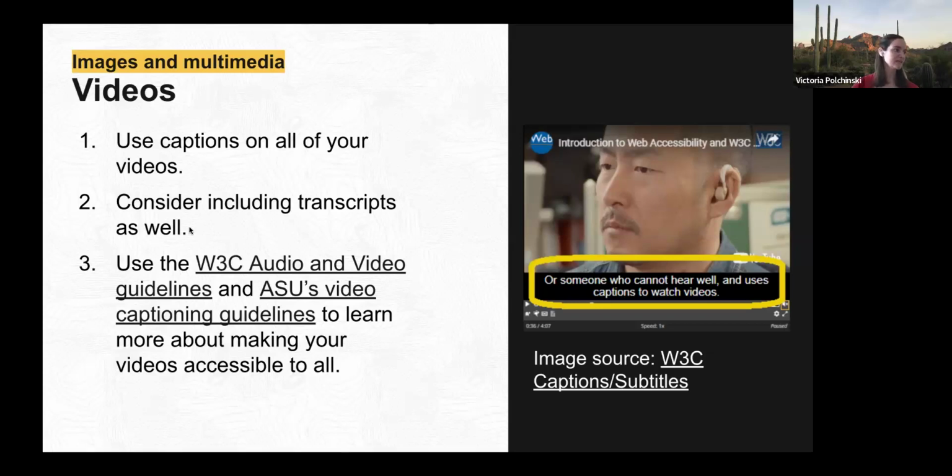Luckily, this seems to be getting easier and easier with just making sure transcriptions are available. They're now defaults in a lot of video services, but if you're using a video service, just make sure that it does have transcripts and things like captions to make things accessible.